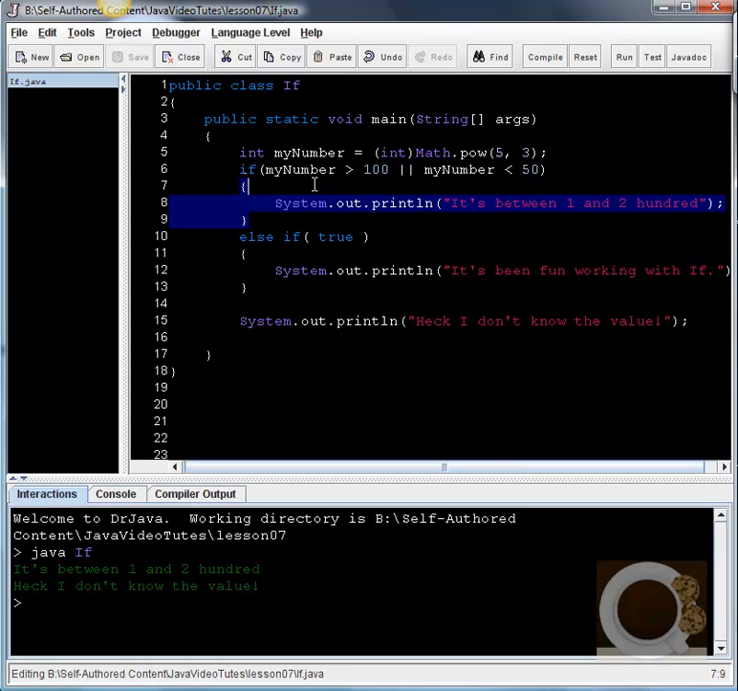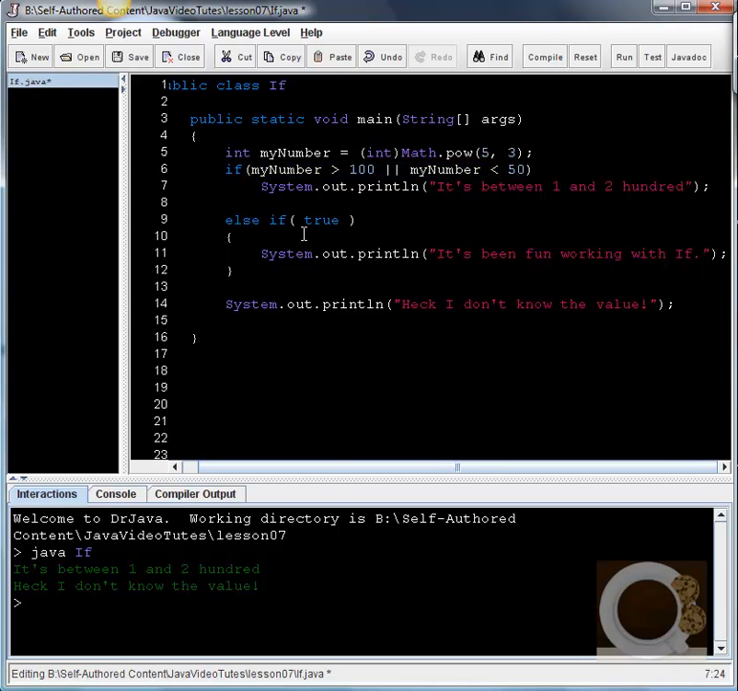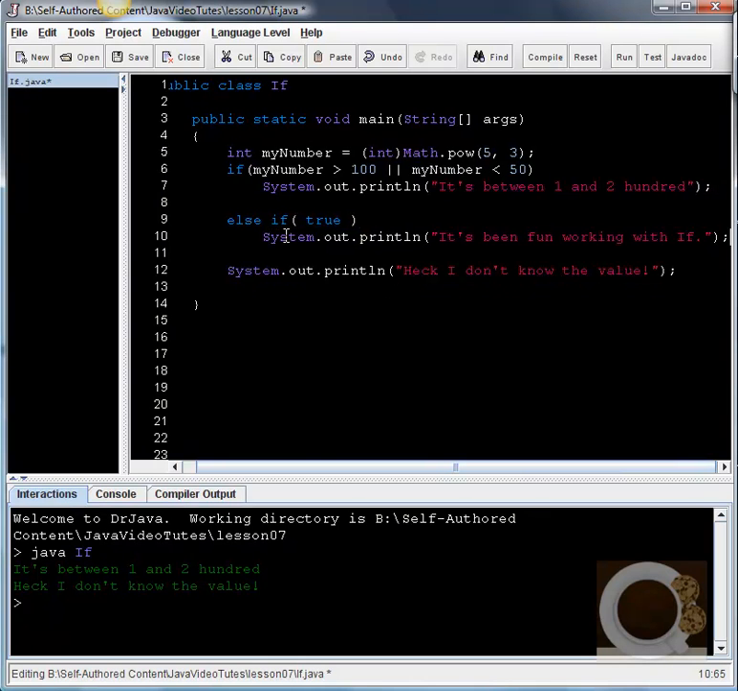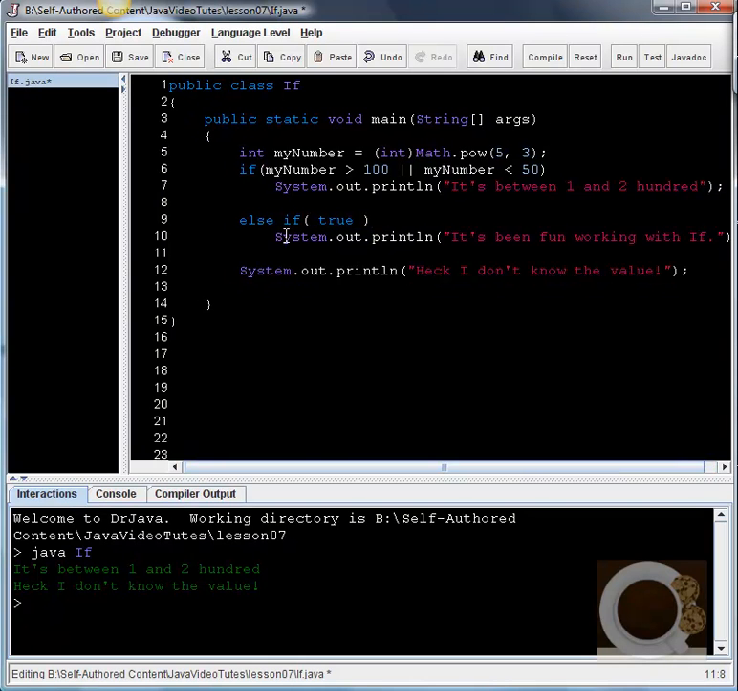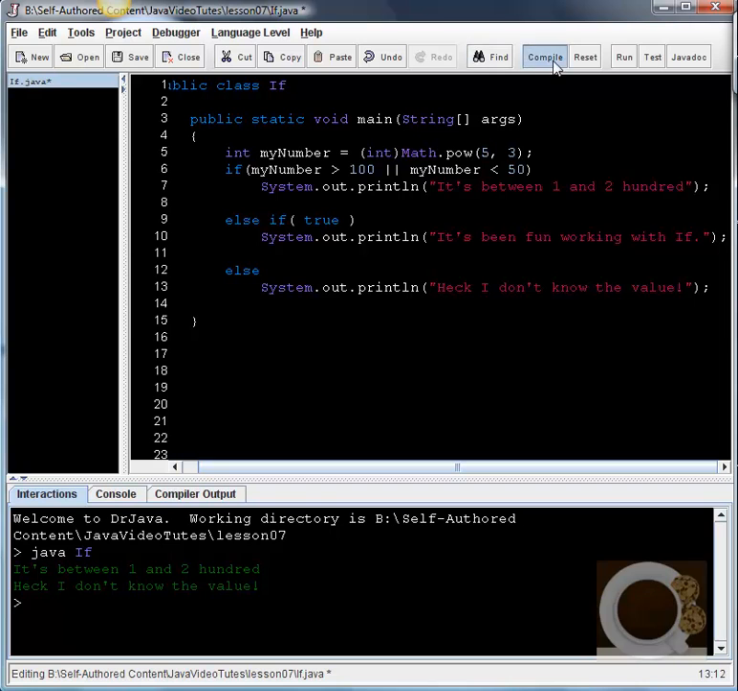A little bit of house cleaning. If you have one statement under your if and you know that you're not going to have more than that, you can leave off the curly braces. So I can do this, and that's just fine. And I can also say just else, and that's absolutely valid. So go ahead and compile that, and you'll see I get the same thing.